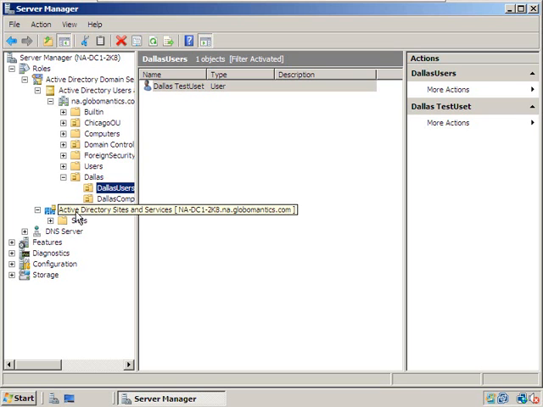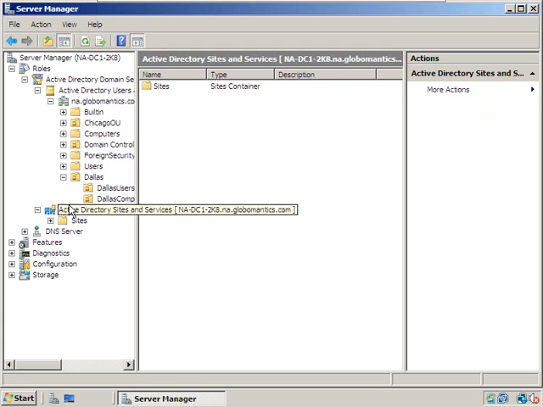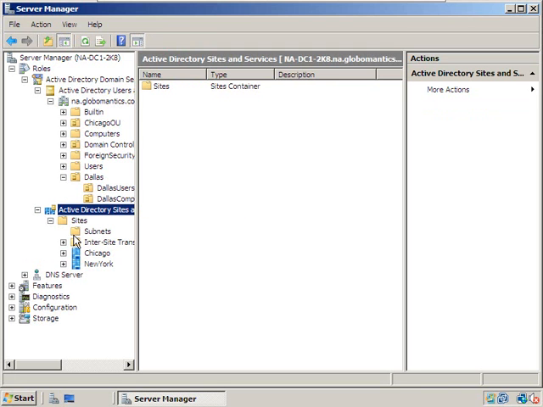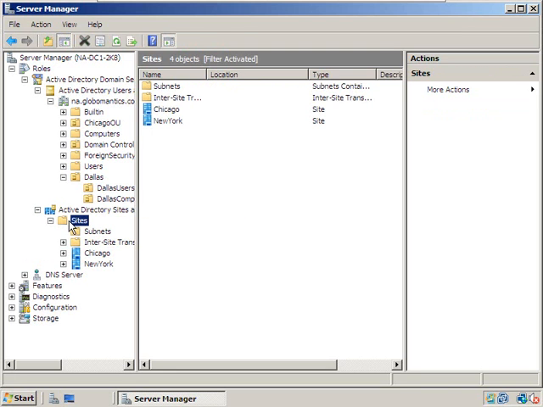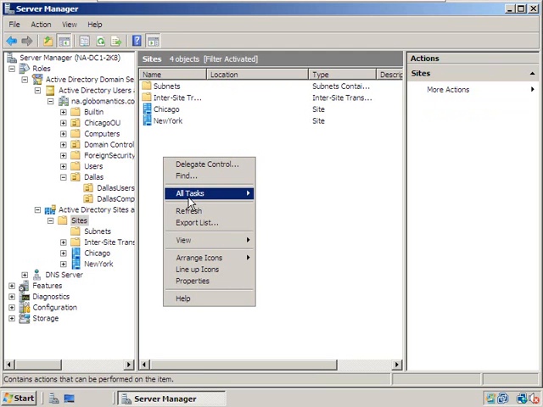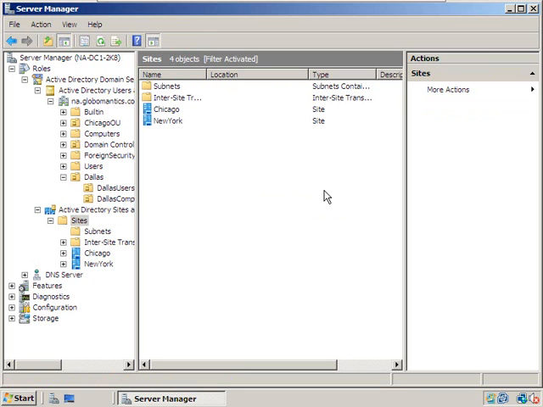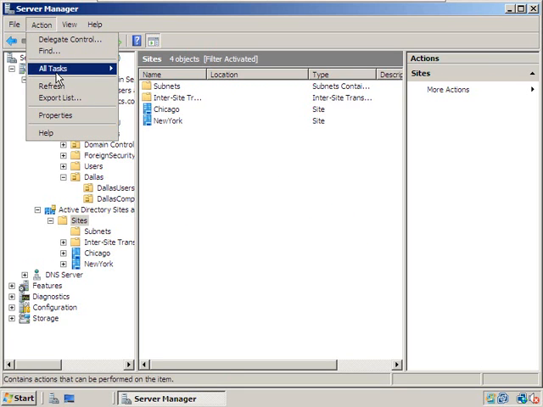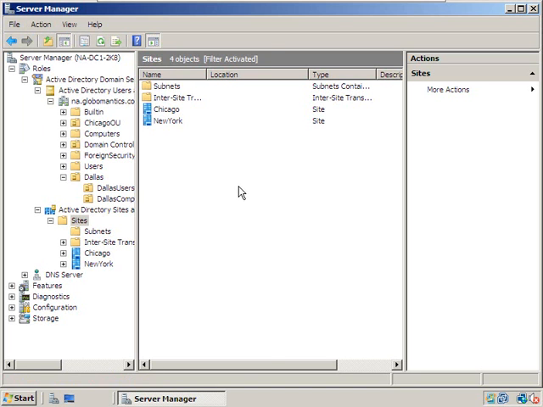So down here in Active Directory Sites and Services, let's see if we can create our Dallas site. We're going to click on Sites, right click, All Tasks, and, oh hey, wait a minute. There's nothing here we can use to create a new site. What's going on here?